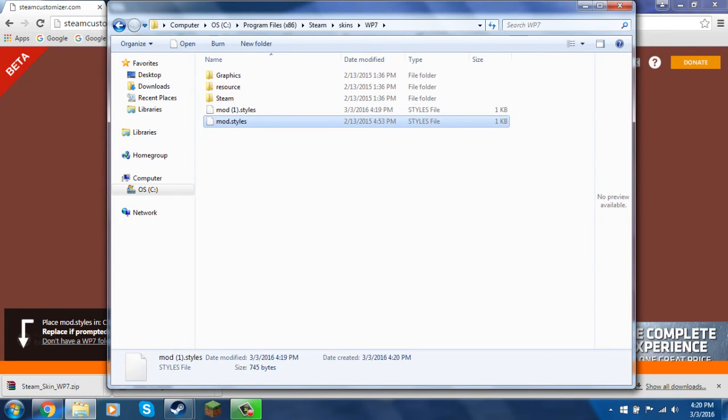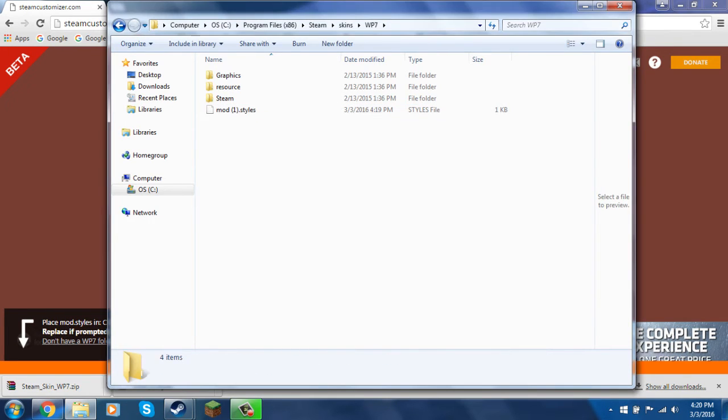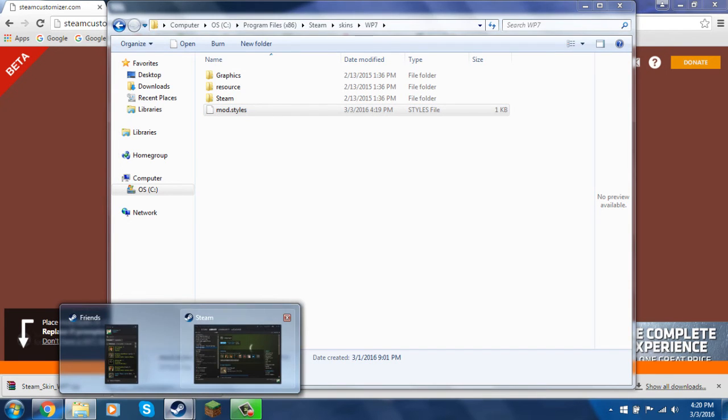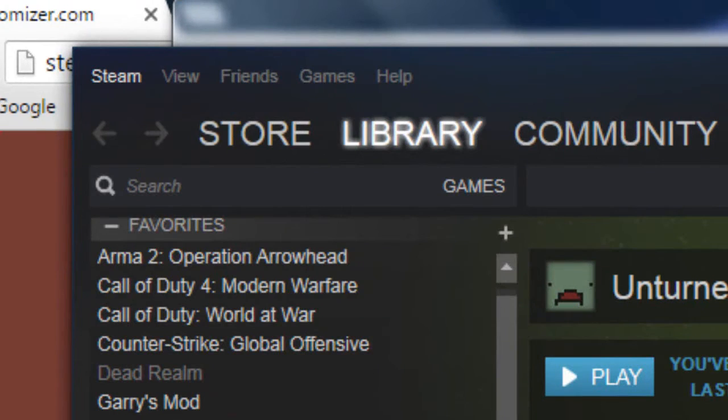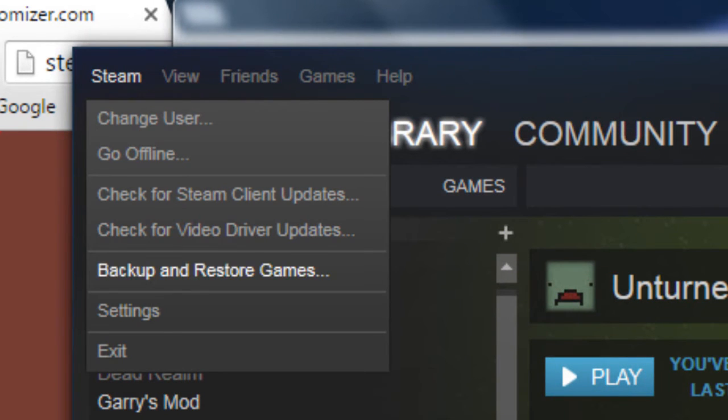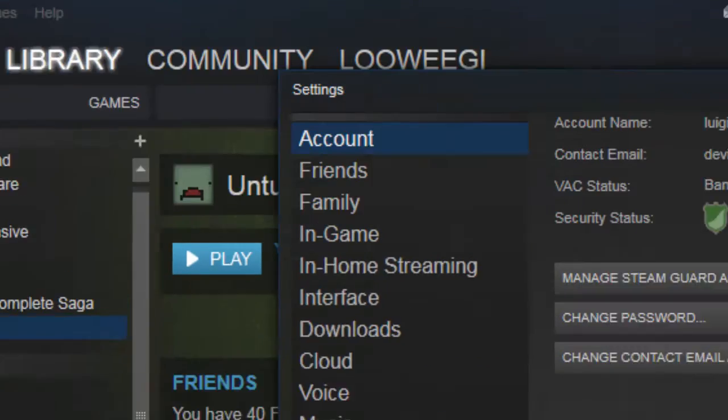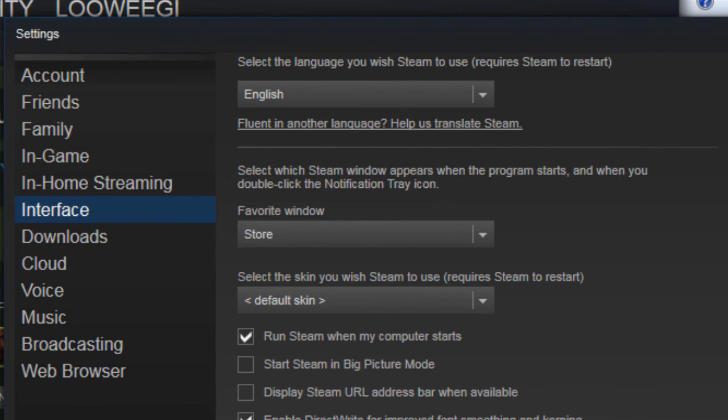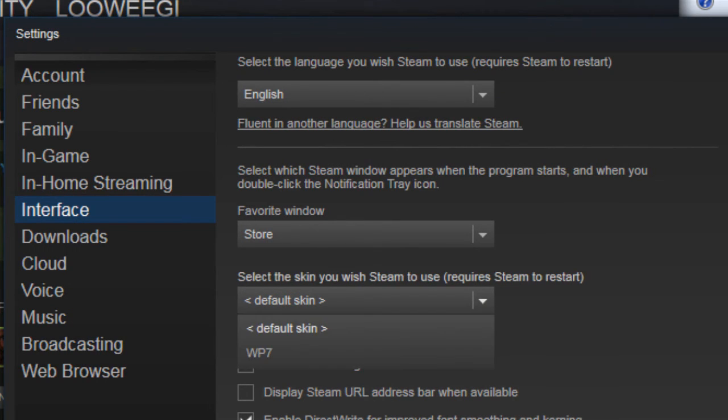I'm actually going to delete this. And then I'm going to name this back to mod.styles. And then, basically, you will just want to go back into your Steam, navigate to the top left where it says Steam, Settings, and then over here where it says Interface, you want to click that, and then right here in the middle where it says Select the skin you wish Steam to use, you want to click the drop-down arrow for that, and click WP7.